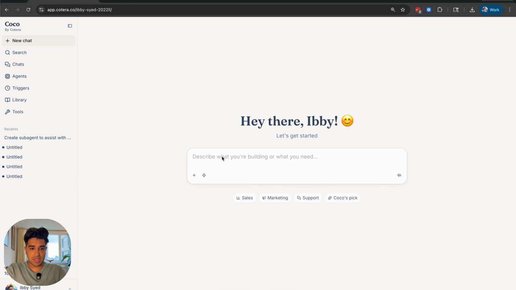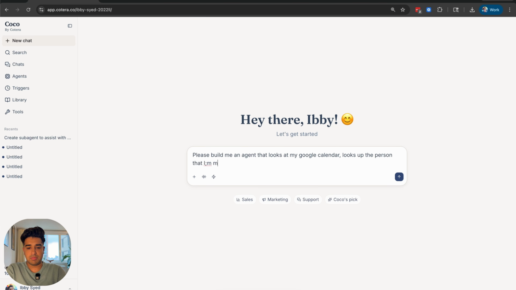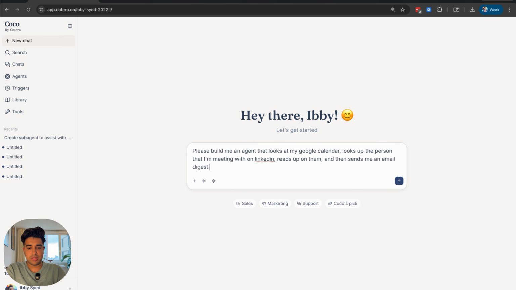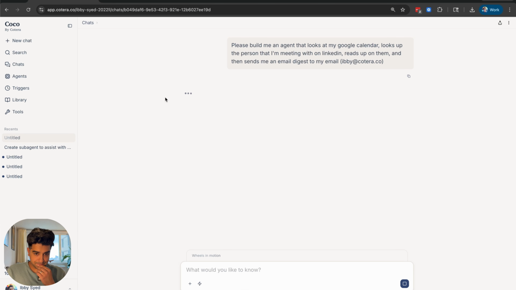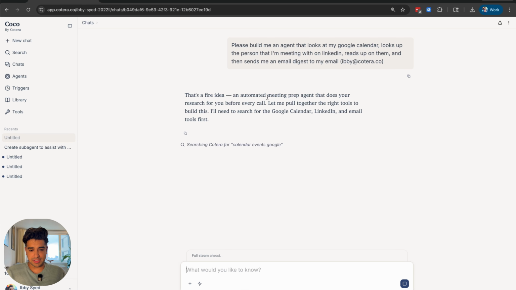So all you have to do is sign into Cotera, and on this screen, all you do is say, please build an agent that looks at my Google Calendar, looks up the person that I'm meeting with on LinkedIn, reads up on them, and sends me an email digest to my email, ibby@cotera.co. And then what you'll see is, let's fire idea. It'll obviously gas you up as always. And then here you go. So what this is doing is it's actually looking different events up.